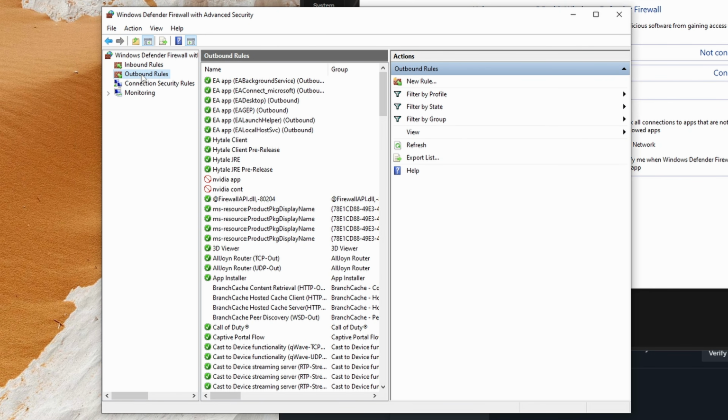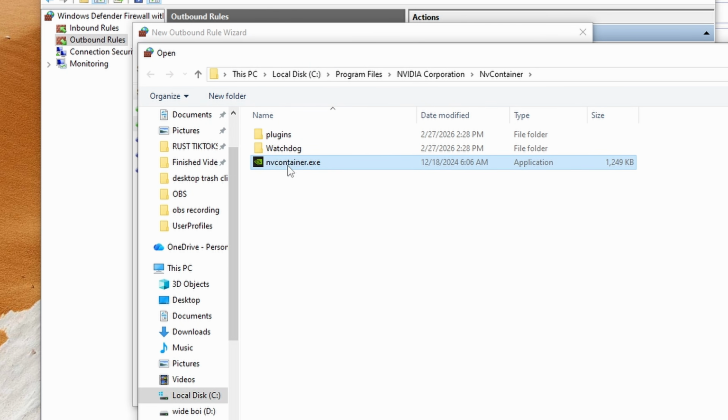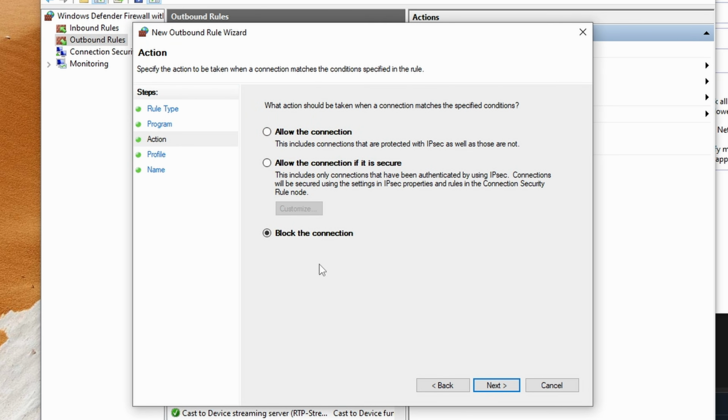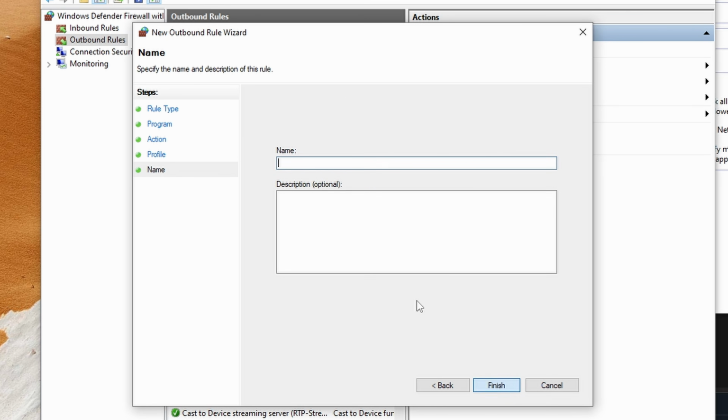So in here you'll click Outbound Rules, New Rule, and then on this make sure it says Program, hit Next, and then on this program path you want to browse and find NV Container. So if you go to your local disk, Program Files, Nvidia, NV Container, and then click on the exe and hit Open, and then you'll hit Next, and you want to block the connection, hit Next, leave all these checked, hit Next, and then just name it Container if you ever want to remove it in the future so you remember, and then hit Finish.